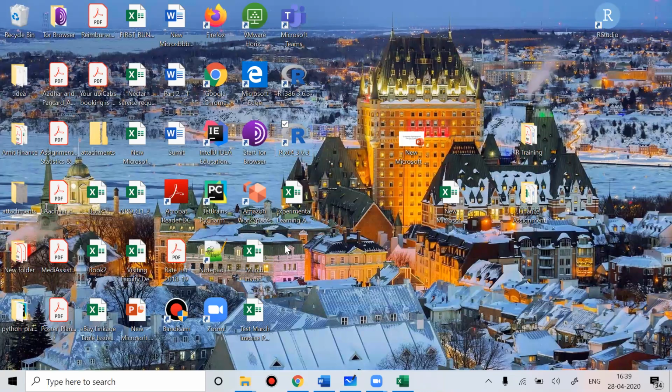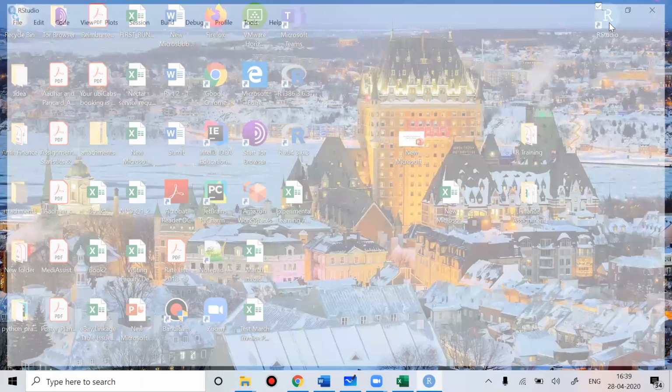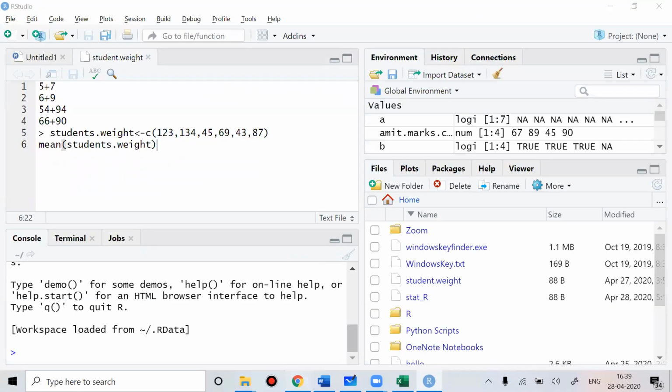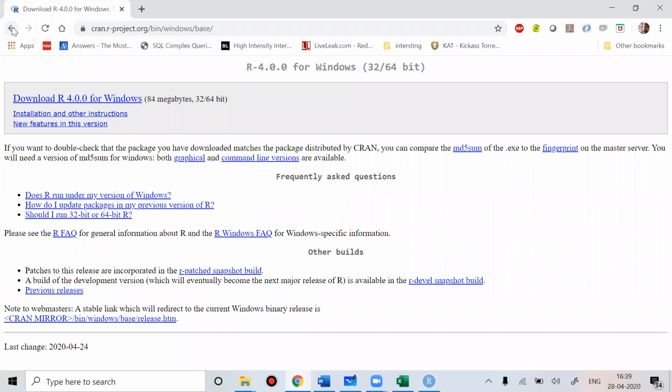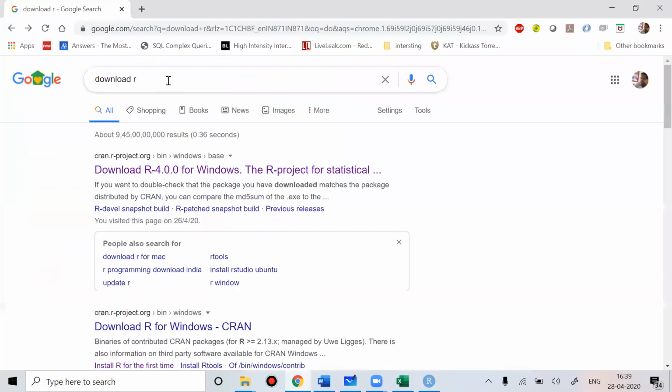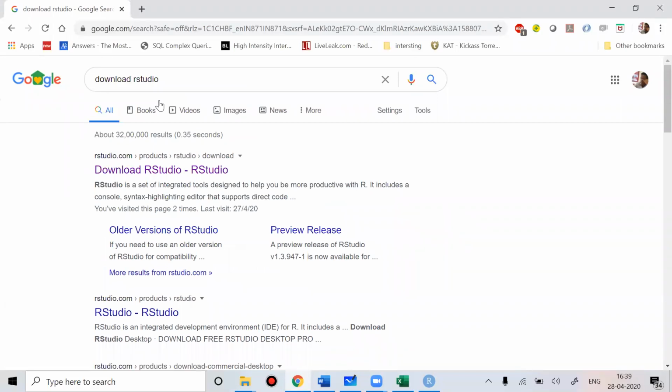Once you have R, a better interface than R is working in R Studio. You can see R Studio is there on my desktop. You can install R Studio the same way you installed R. First install R, then we'll install R Studio.